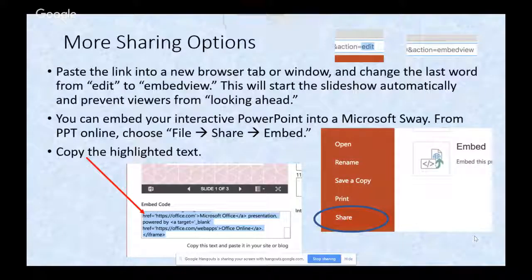Okay, so some other sharing options. So we have our link. And as you can see, I pasted that link into a new browser tab. Now, if I want it to go right to the slideshow, so I don't see those thumbnails, the last word on that link is going to say edit. I can change it from edit to the word embed view. Okay, so that will start the slideshow automatically and prevent others from looking ahead.